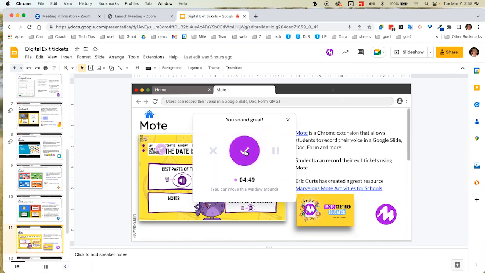It is not a slide extension. It is a Chrome extension. So I'm going to click Done, and that has just recorded my voice. And then you insert that in the slideshow.